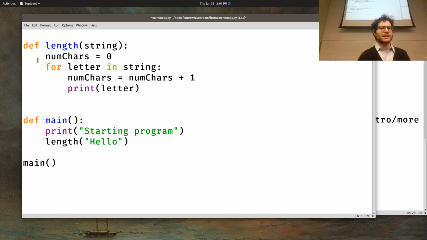Right? That says, okay, number of characters starts at 0. I'm going to take what's on the right, which is 0 plus 1, and store it on the left when I read that very first character, right? So I'm going to read capital H, and so now num characters will be 1. So then I'm going to read E. So I'm going to do 1 plus 1 is equal to what? 2. So I'm going to store 2 in here.